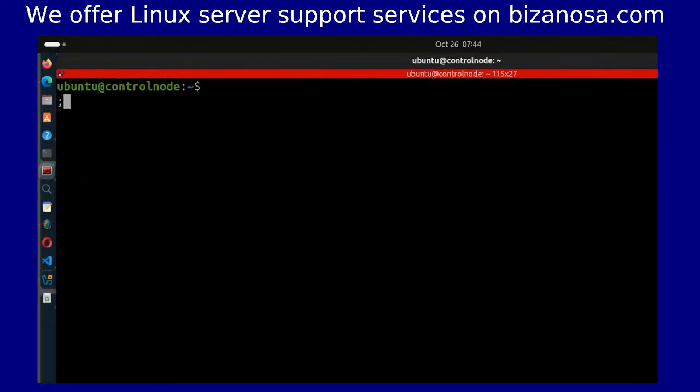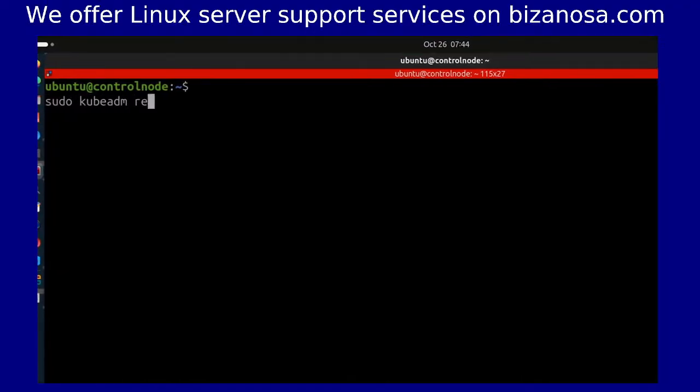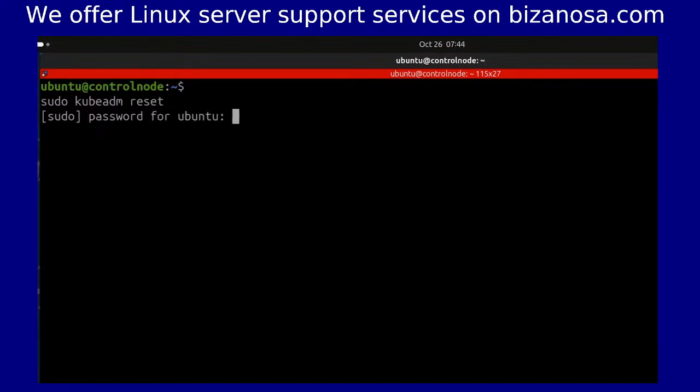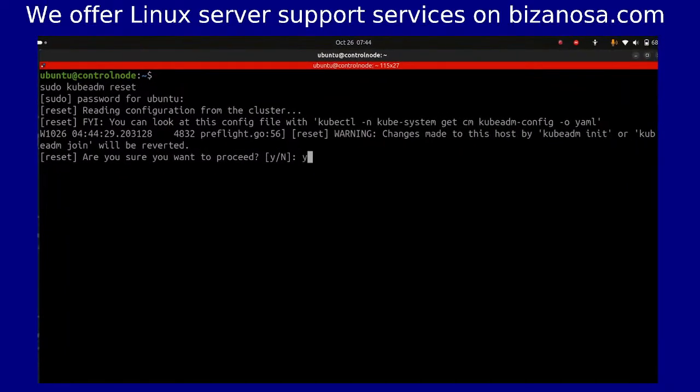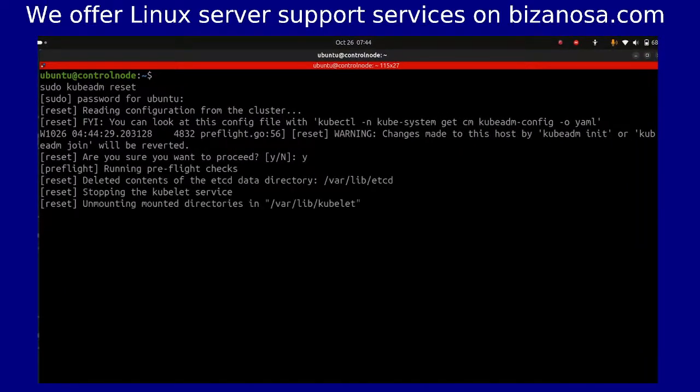Control L to clear the screen. So to reset the cluster, you just need kubeadm reset, and you're going to use sudo kubeadm reset. So I will first of all reset the control node. And then once I reset it, I'm going to initialize it again. So you can see it's asking me to confirm whether I want to reset it, and I'm just going to press yes, enter, give it a bit of time to delete everything it created.